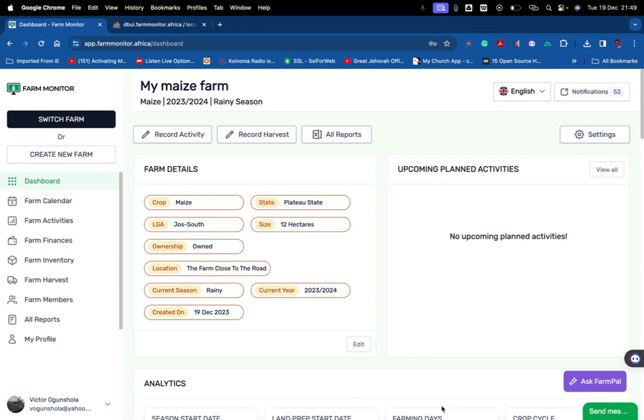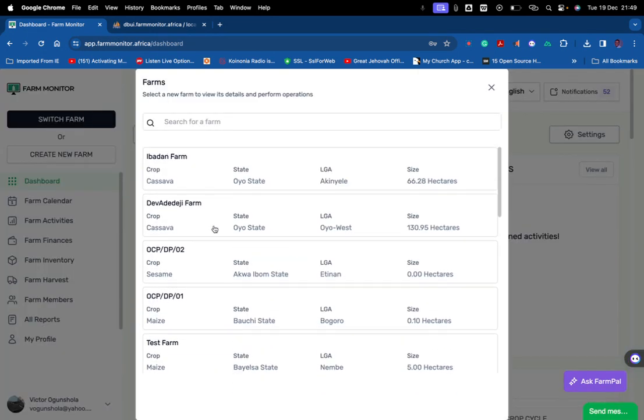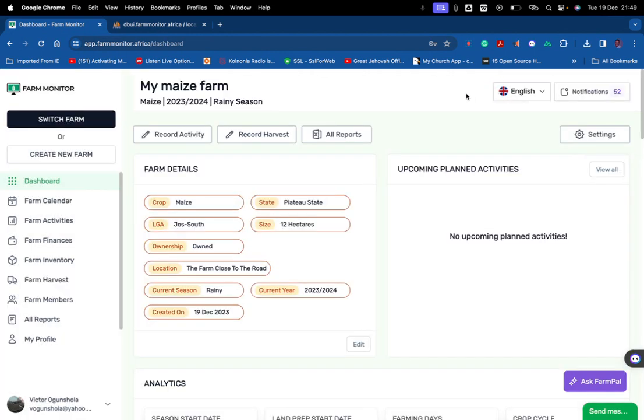In this video, I'll show you how to transfer your farm to someone else. When you transfer your farm to someone else, that person is going to have full access to your farm. As a matter of fact, when you go to switch farms, you won't see that farm on your list of farms anymore. However, that person would see that farm on his list of farms. So this is how you do it.